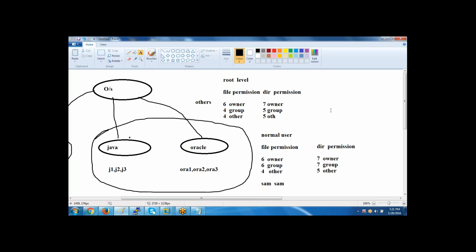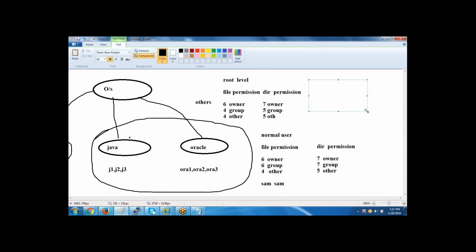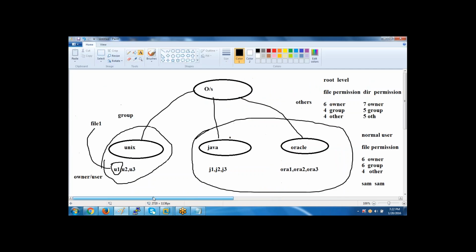Because when I'm talking about root, even root belongs to its own group only, called root. Root is a user, root is a group. But the problem is, in this root group, not only root, there are so many other users who belong to the root group. If I give permission to the root group, whoever belongs to the root group gets the same permissions. That means they are misusing the permission, right? Yes or no? So that's the reason we will not give such permissions. I will give you more information about why it is happening like this.